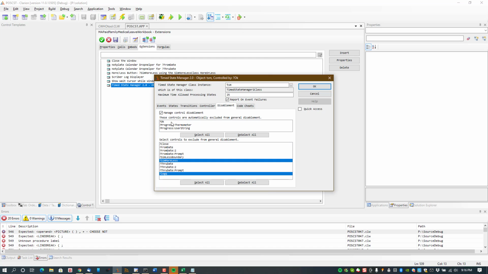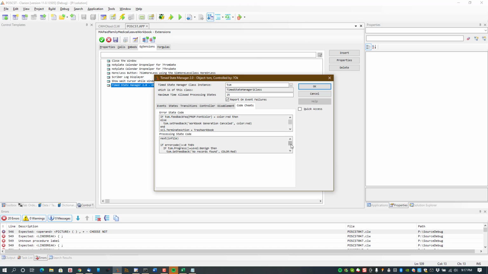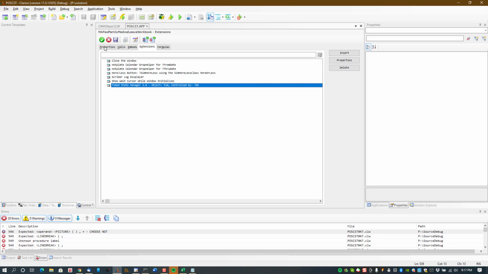Disablement. These controls are automatically excluded from general disablement. This is the OK button, the progress thermometer, and the progress user string. And then all of these are disabled unless you click on them. I wanted to allow them to click on the more or less button while it's processing, while the state manager is working, and also wanted to see the log queue, which is in that bottom window. And then some code sheets. I won't even get into that, but that's the time state manager. Okay. All right.